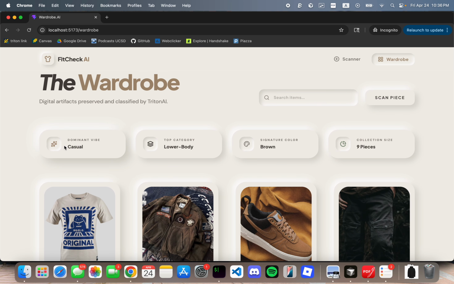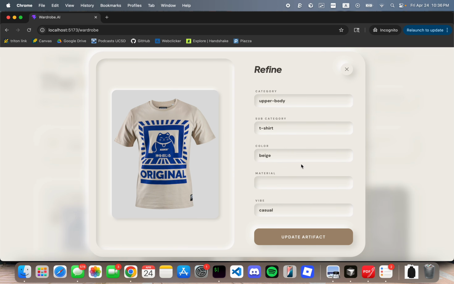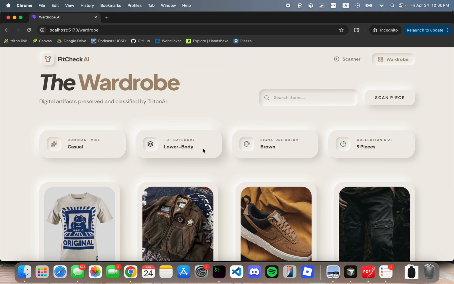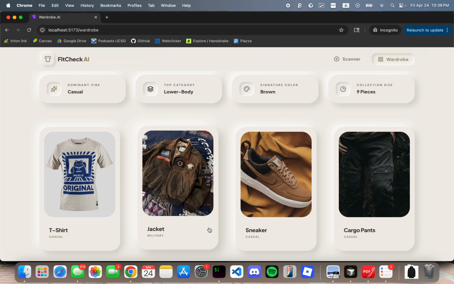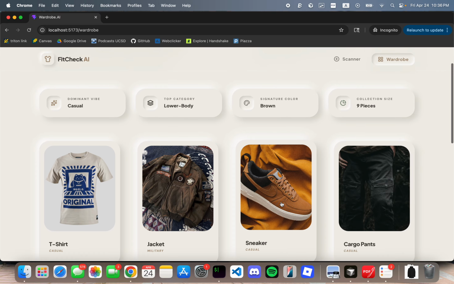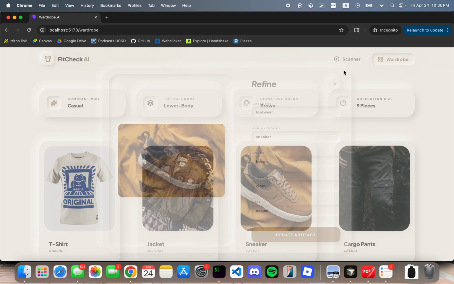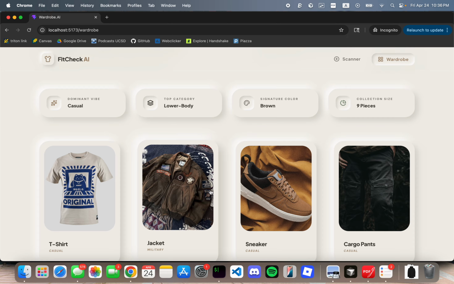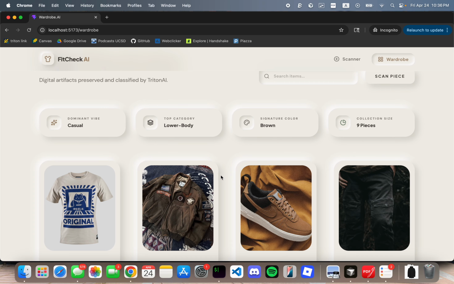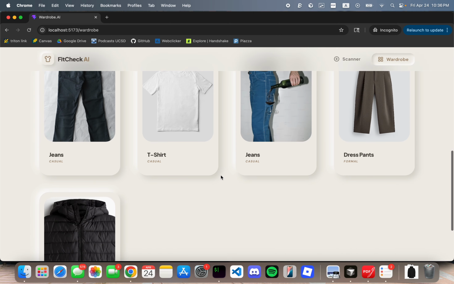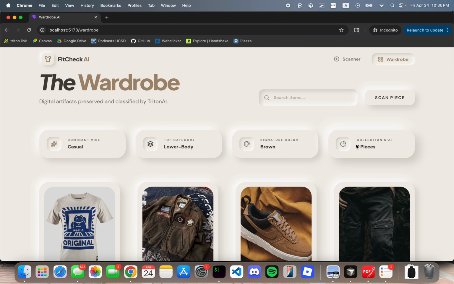At the top of the wardrobe, there is also a small summary dashboard where it tells you what the most frequent vibe is from each clothing. Each clothing has a vibe attribute at the bottom right here. And then the top category, which is the type of clothing. So here you can see it is footwear. Here you can see it's lower body. And then these are like upper bodies and things like that. Signature color is brown. It's most likely because most of these items are brown right now. And then it shows the collection size.